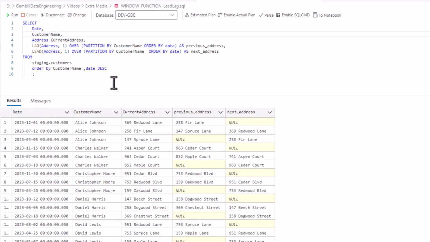I want to show you one more thing, and that's going to be the output from the lead and lag query that we looked at a moment ago. So for the lead and lag, again, we have lag, the address, comma 1, because we want the immediate record before the current record. Partition by customer name, order by date will give us the previous address. And then for the lead, we want the same thing. The only difference here is that we have lead instead of lag. So it'll give us the next record's data. And obviously we're labeling that next address.